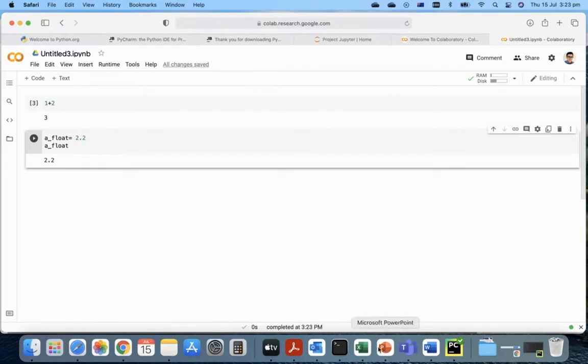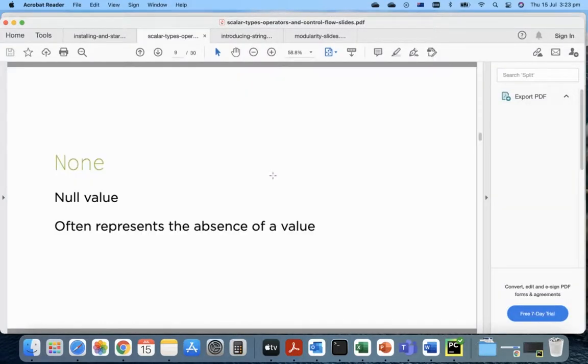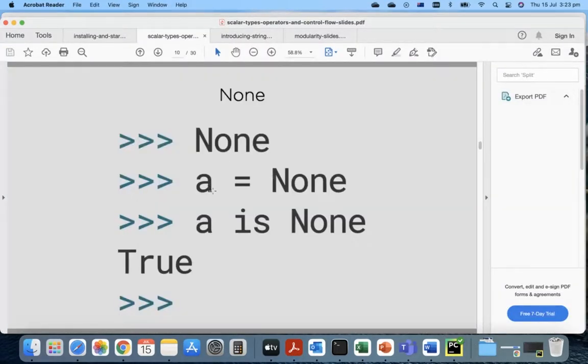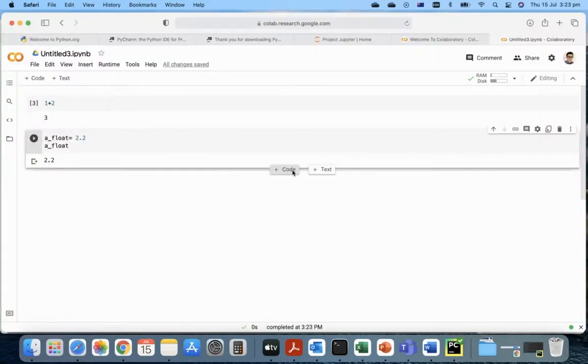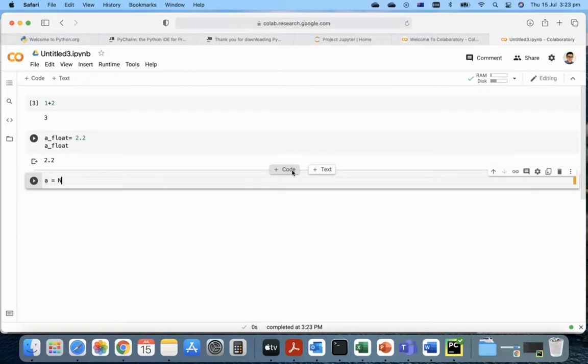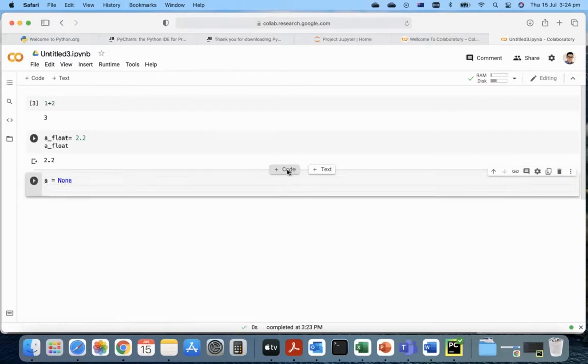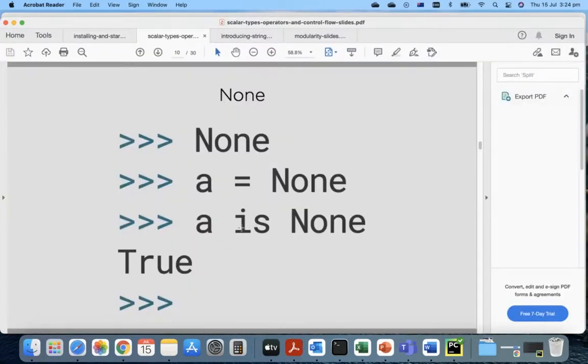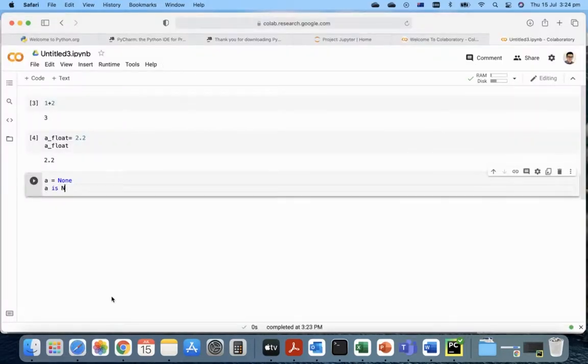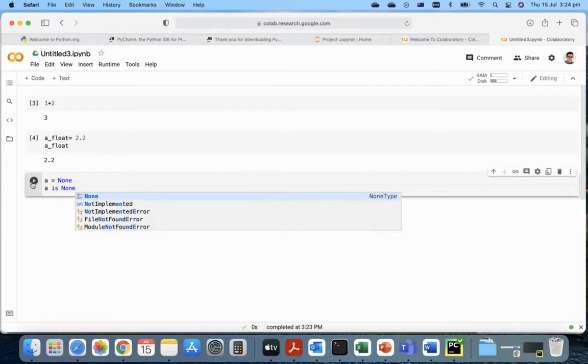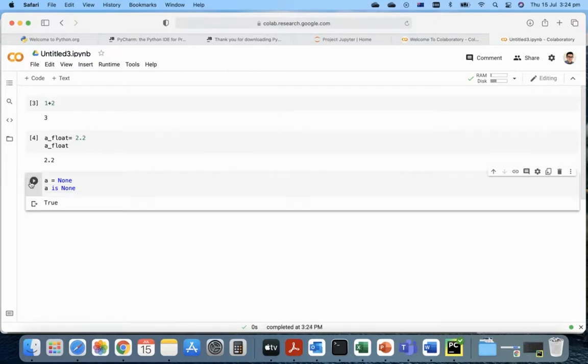Let's go back again and see other things, like defining a value none. Let's repeat these lines in here. Like a equal to none, and the other line was checking whether it's none: a is none. Let's try that line. The answer is true in this case.